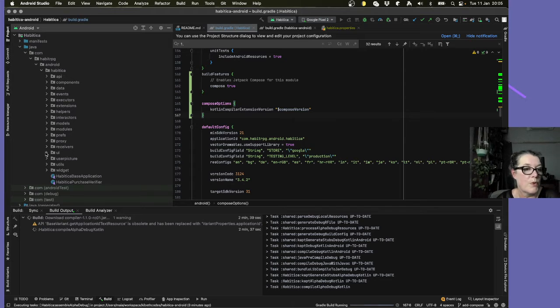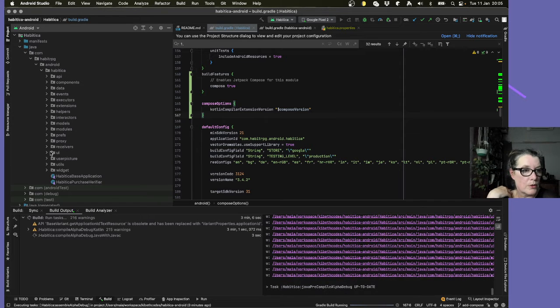What I'm going to do now, once this builds, if I ever get it to build today, I'm just going to make one composables. UI components, UI screens. Okay, I can do that. I think what I'll do is I'll keep the same package structure, com, Habitica RPG, Android, Habitica UI, and then later maybe I'll move all of the compose code into a separate module.